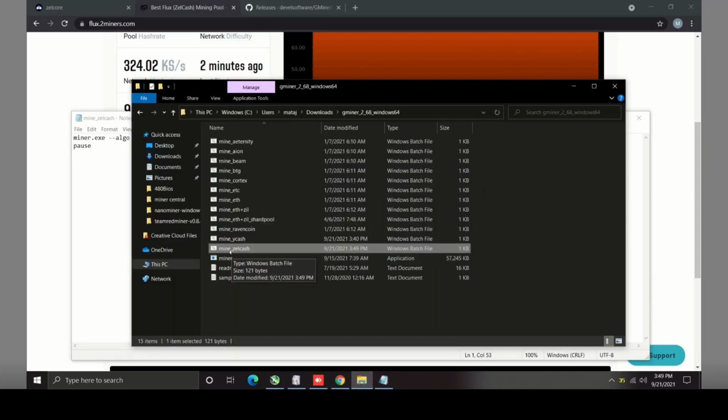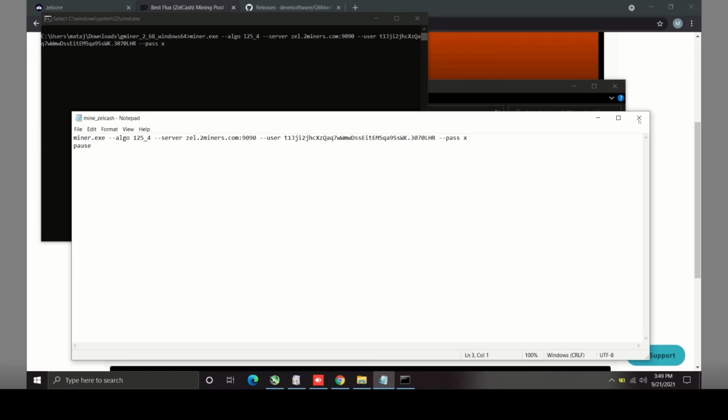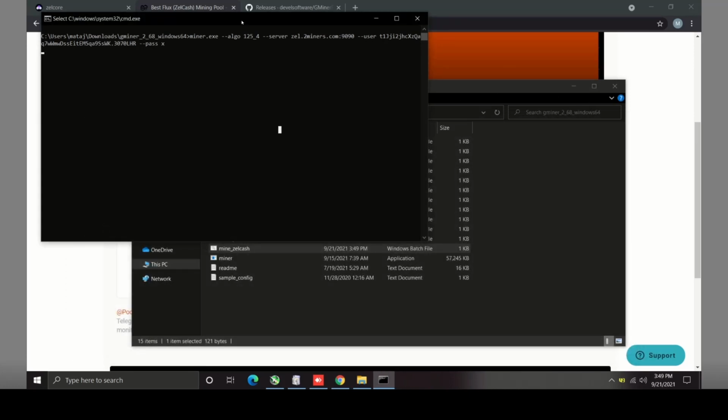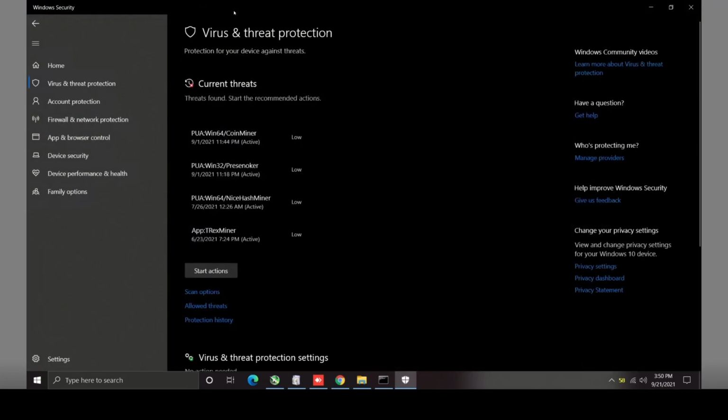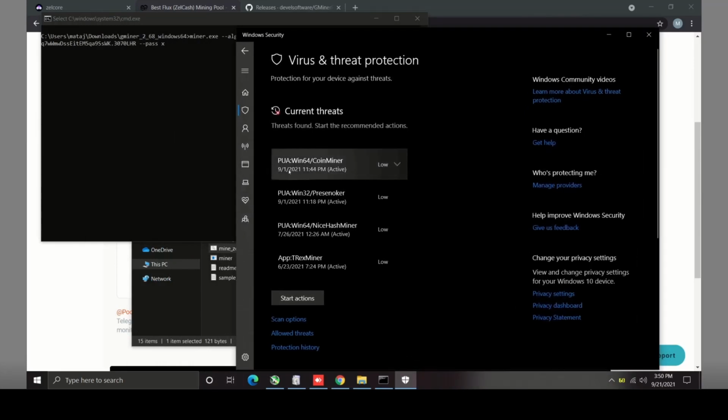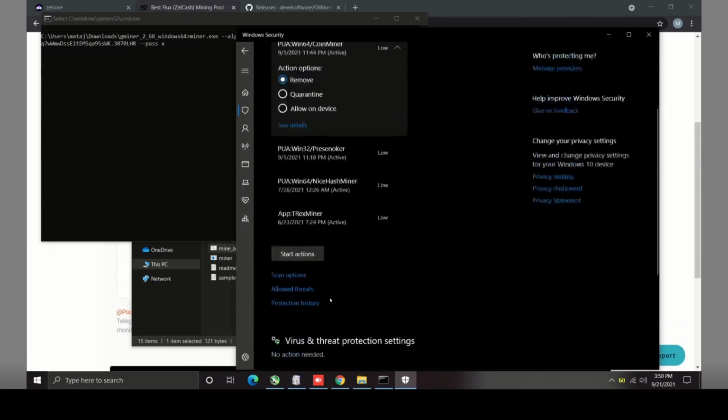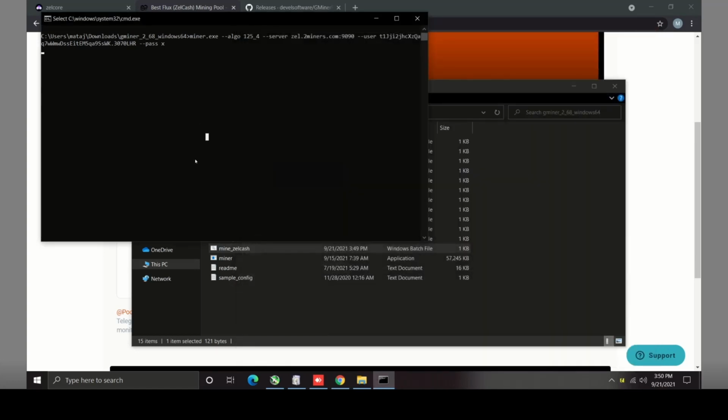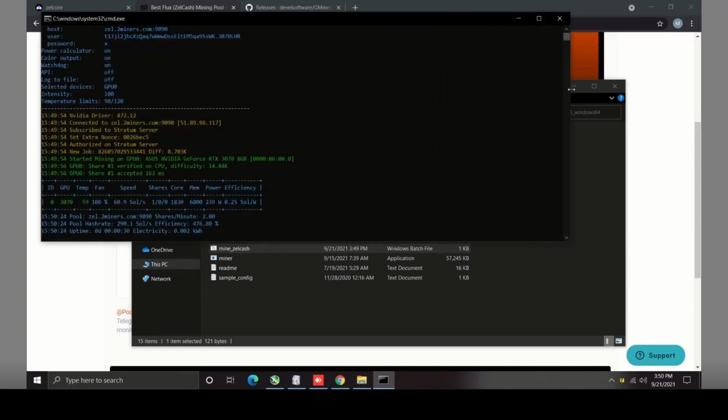Then we can go ahead and double click on that. And let's see if it starts mining. If you have issues and it says access denied, sometimes you'll have to come over into your Windows security and you'll see that it blocked it, and you'll have to hit allow on device and hit start action, and then you can close that out and then it will allow you to start mining. There we go.